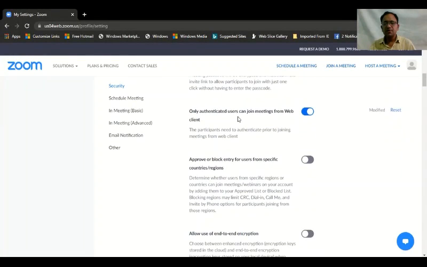Only authenticated users can join meetings, enable. This will require the participants to first sign into Zoom. Another security measure. Before joining the meeting, they will have to sign into Zoom.